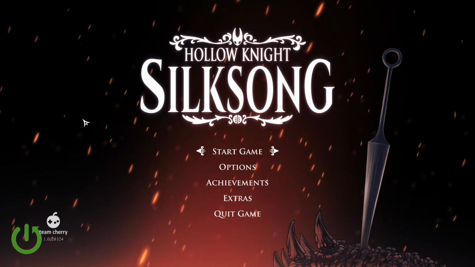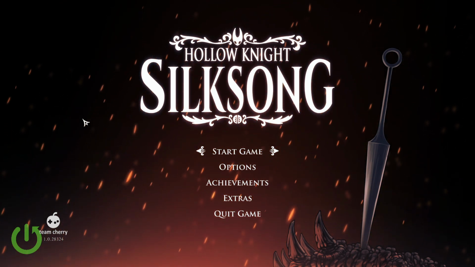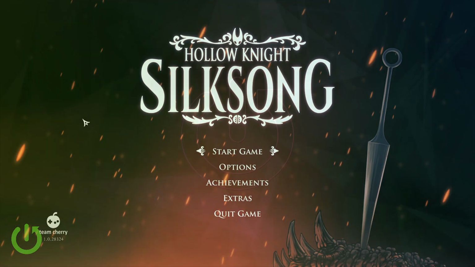In this video I will show you how to change your HUD size on Hollow Knight Silksong. Let's begin!